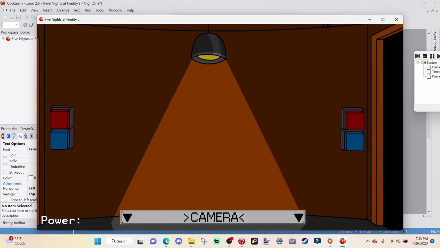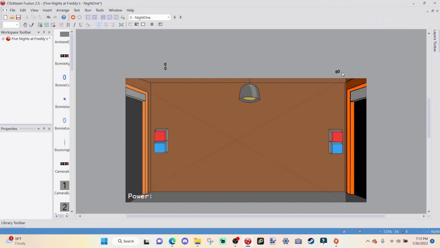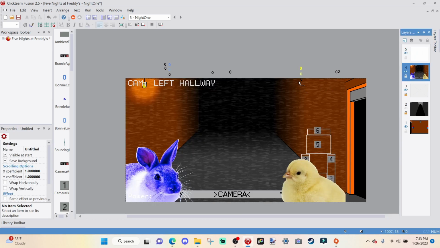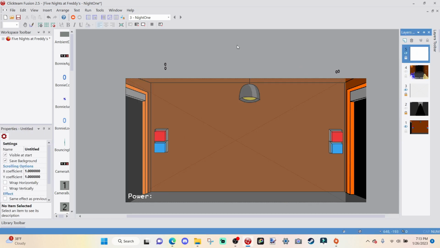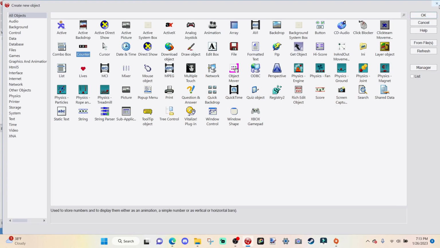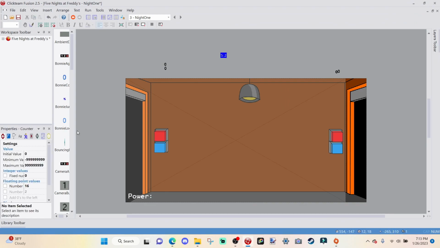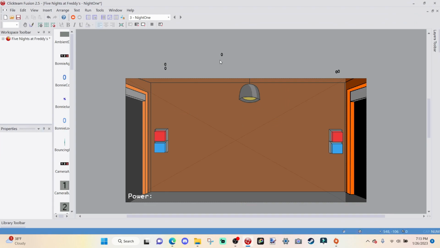But anyway, we have that there for now, and the next step is to actually insert a power counter. So we're going to right click, insert object, counter. When you insert your counter, I'm going to change this counter to text, and then match it up as the same text as my string down here.